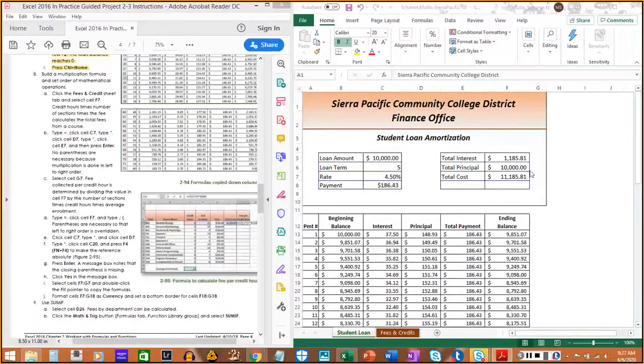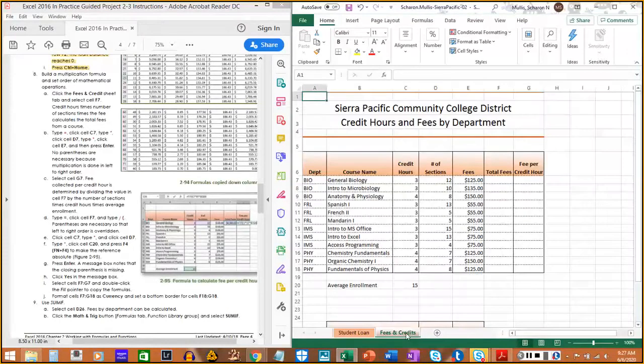All right, next we're going to move on to step 8. Step 8 says build a multiplication formula and set order of mathematical operations. 8A says click the fees and credit worksheet tab and select cell F7. So I'm going to click on the fees and credit worksheet, and select cell F7, column F, row 7.